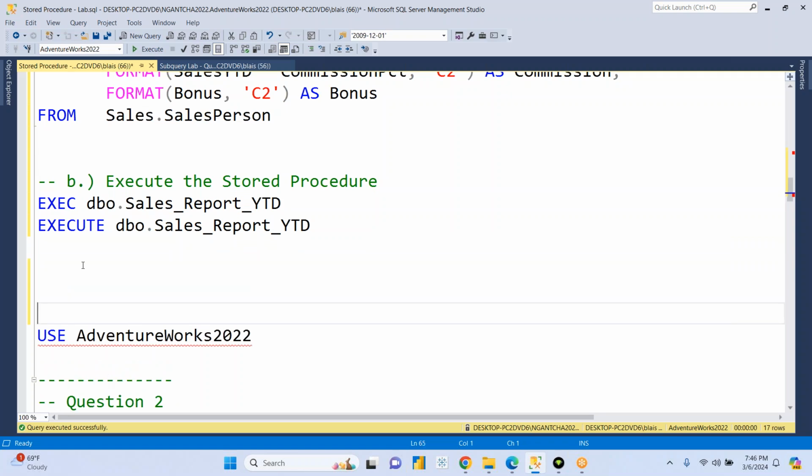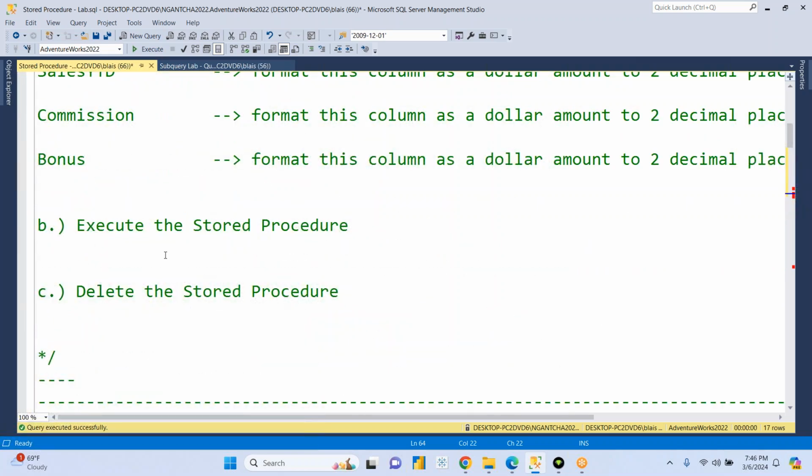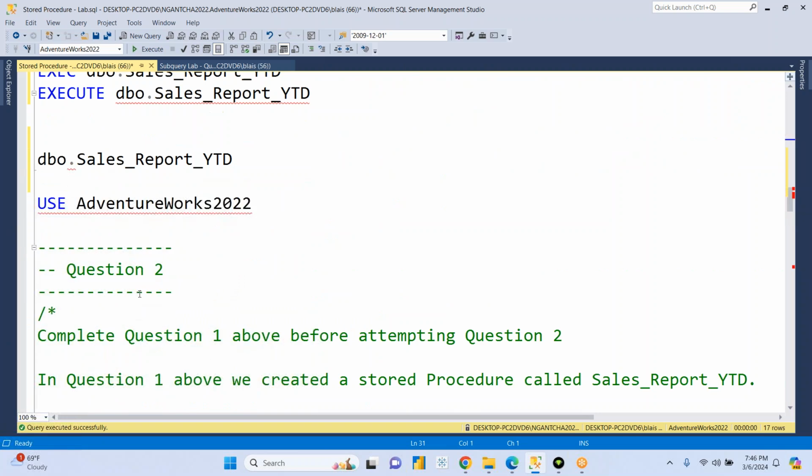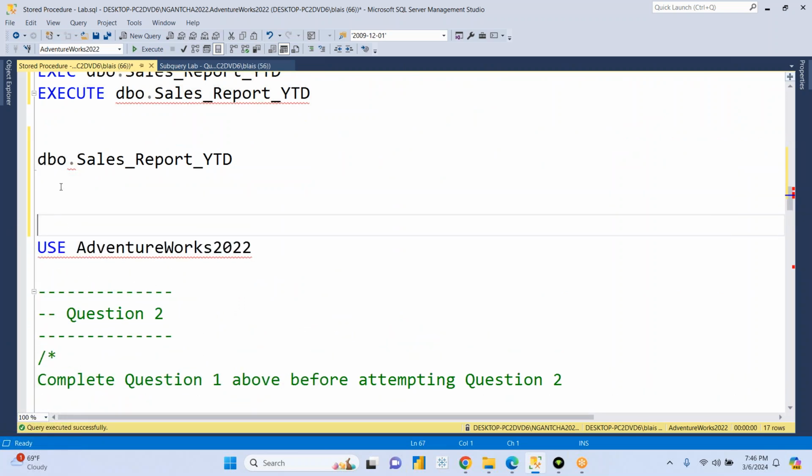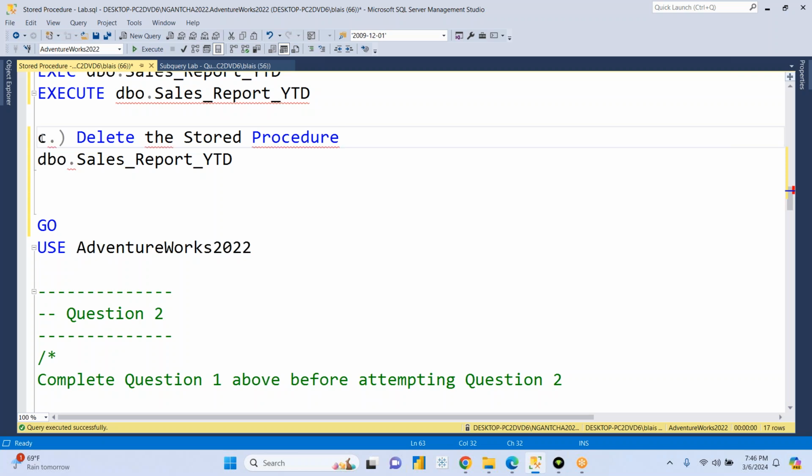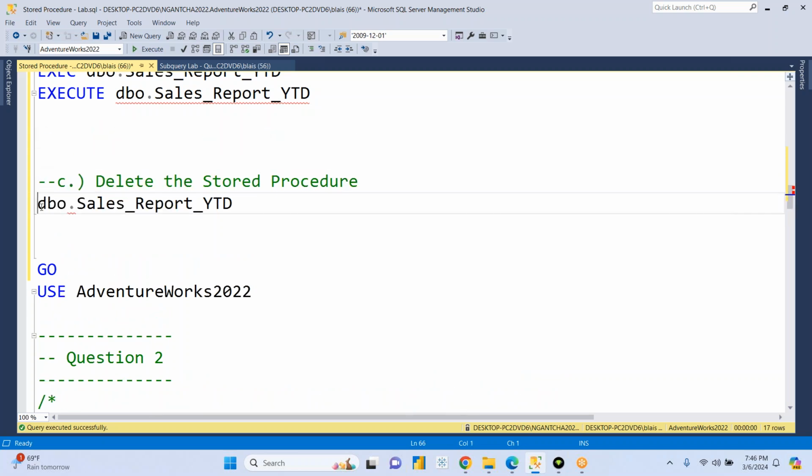And then the last part was to drop the stored procedure, and that's the C part. So dropping the stored procedure, that's the C part. Delete the stored procedure. We talked about this also in class. We just need to use the keyword drop. So if I just put drop right here, this is deleting the stored procedure. What are you dropping? Proc, the name of the procedure.